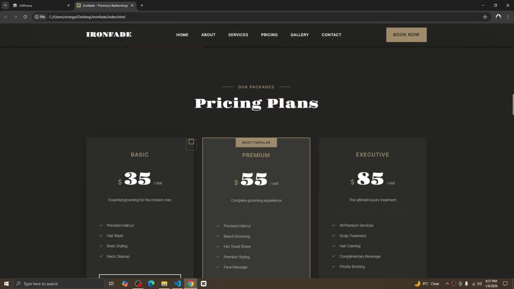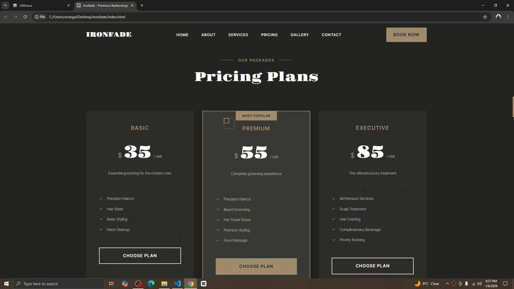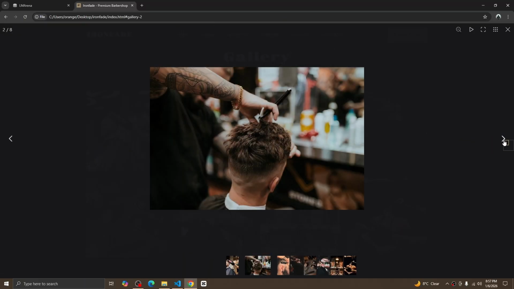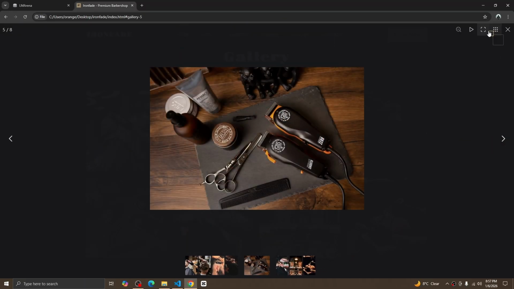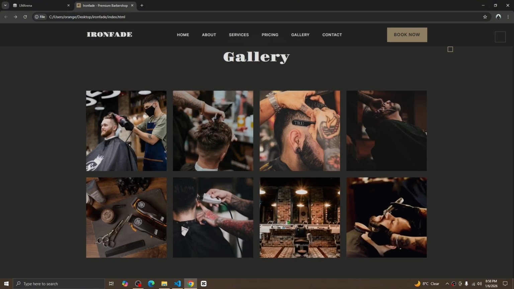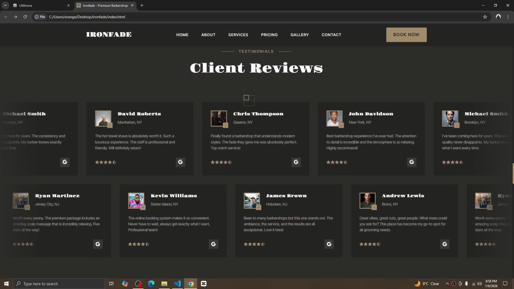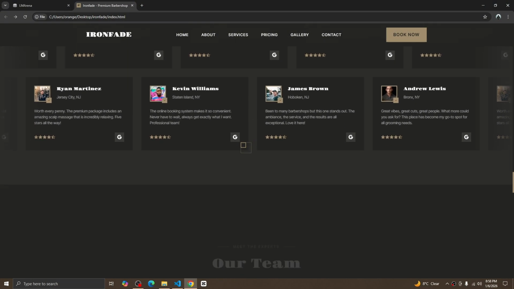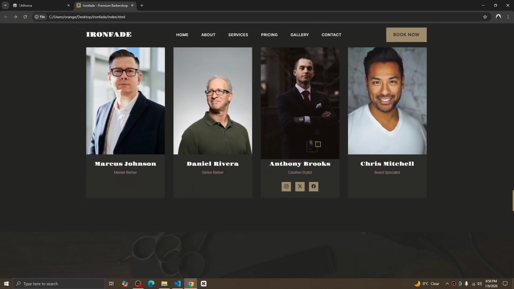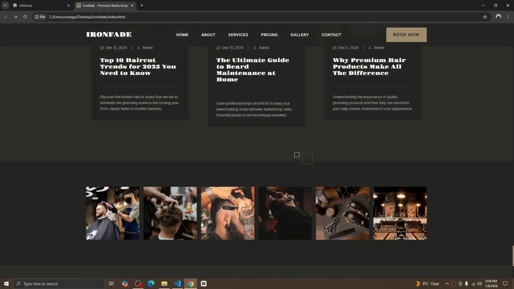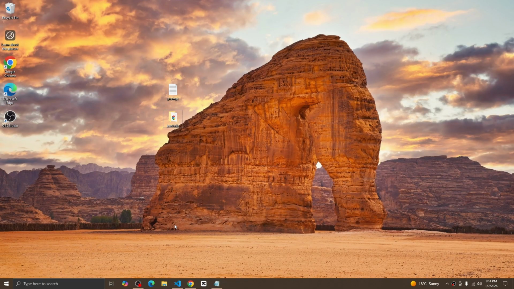Okay, and then pricing section, gallery, okay, then we have this section, why to choose us. Okay, review section, team section, and appointment form, blog, and a footer. Okay, so let's do these changes.